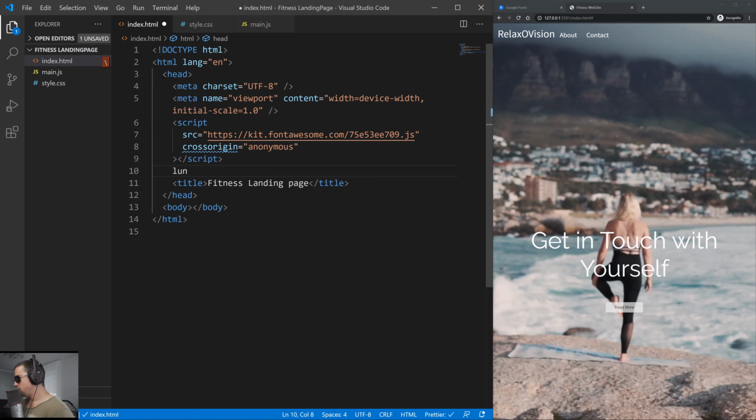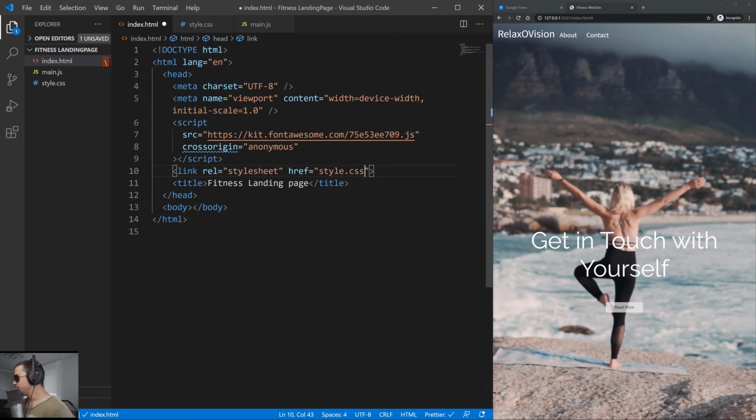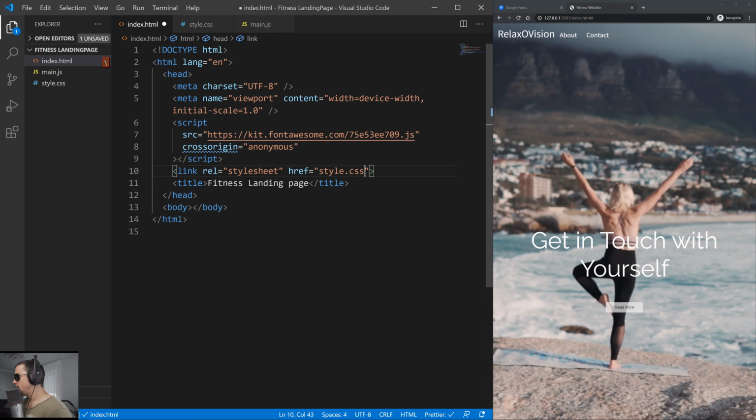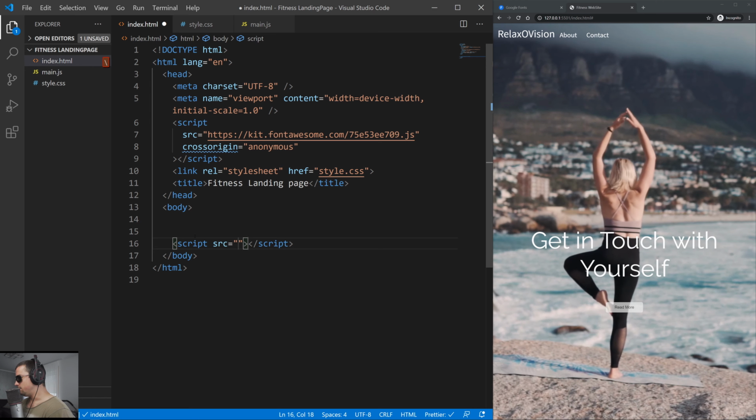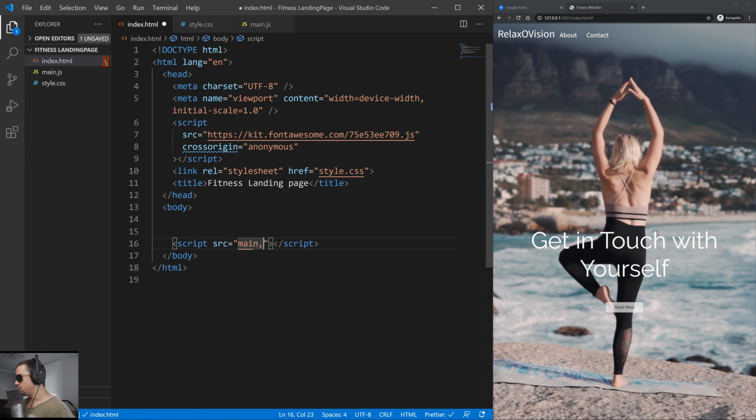Okay. So next up, we're going to link up our style. So link style.css. And down here in our body, I'm going to link up our JS file by using the script tag, and the source will be main.js. Okay, so we have all three of them linked up.